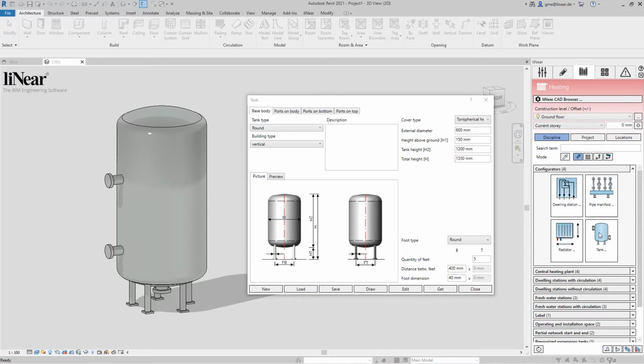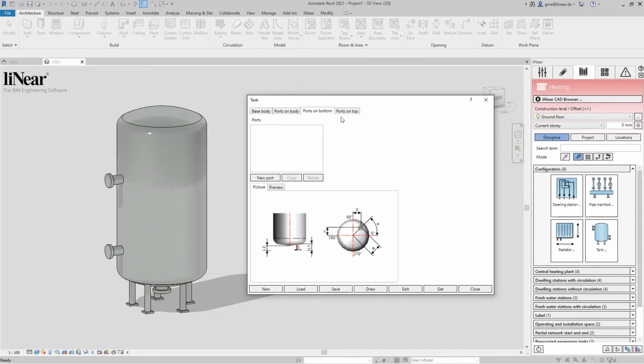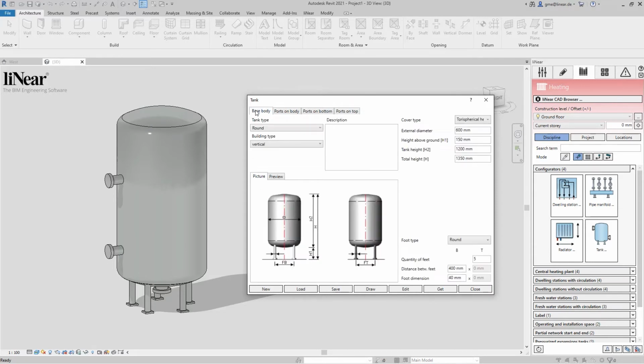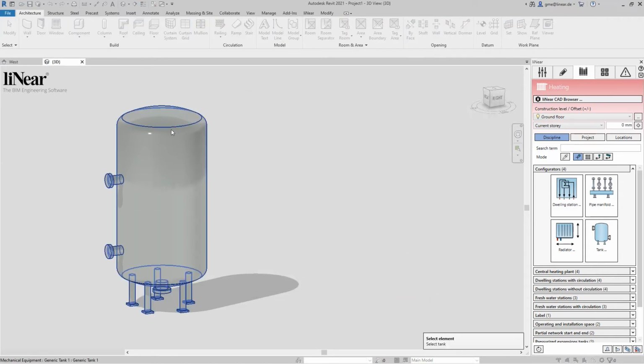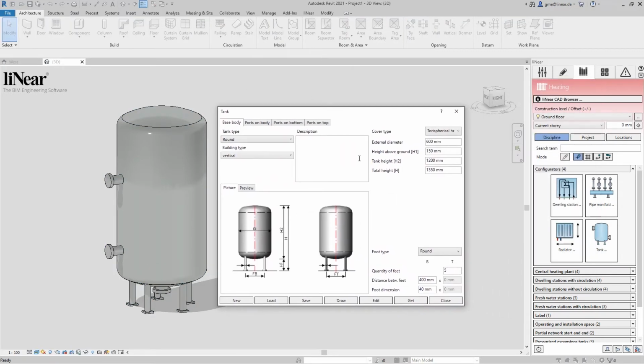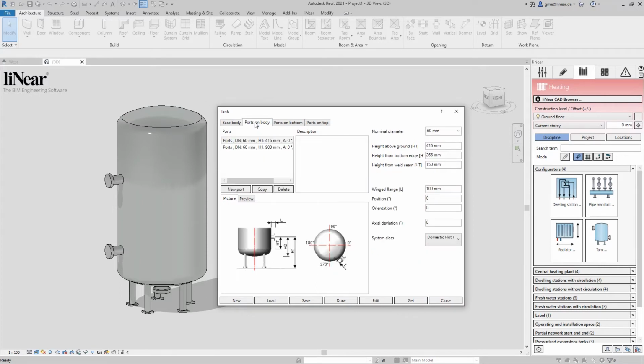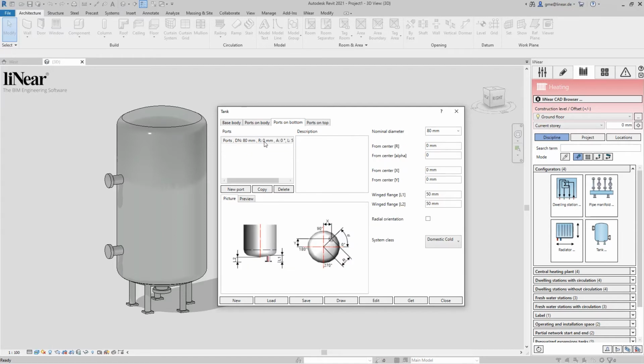On the one hand, you have the possibility to design a container from scratch by defining the base body and desired ports, or you can use an already existing family to customize it. In order to make a customization, you first load the tank with its properties into the configurator by using the button Get. Here you can see the base body shape and the already created ports. In our example, we have already installed two ports on the body, one for hot and one for cold water, as well as a port at the bottom of the tank, for example an empty port.